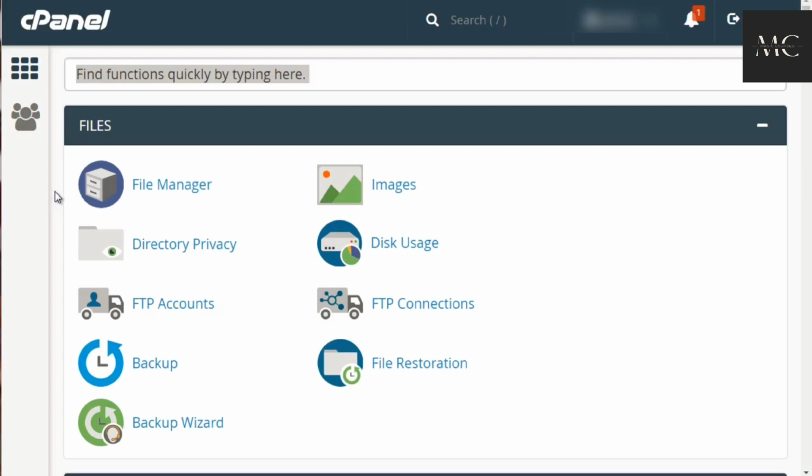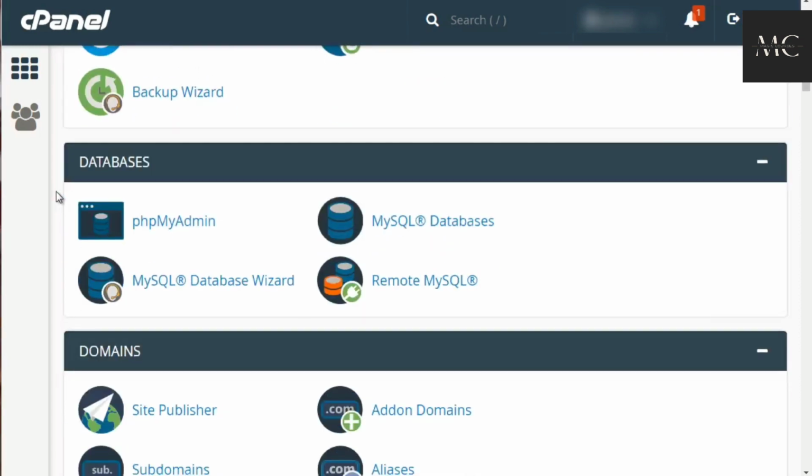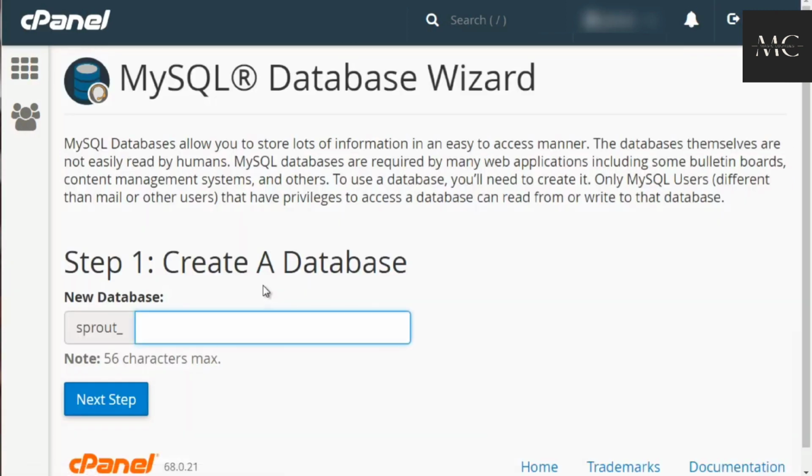Make sure that you're logged into your cPanel, and what you want to do is scroll downwards and look for databases. If it's different, then basically what you want to do is look for the MySQL database wizard, and this will walk you through step by step. It's the easiest way to go. So first things first, click on this, and then it's going to ask you what you want to name your database.